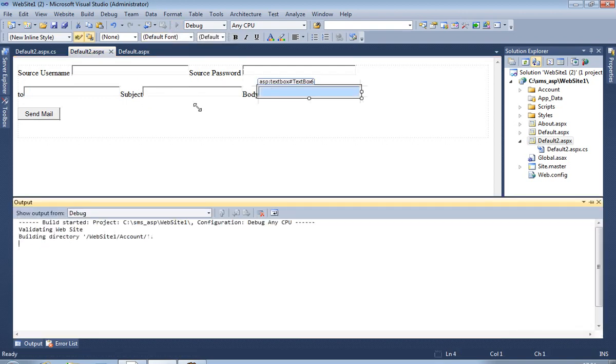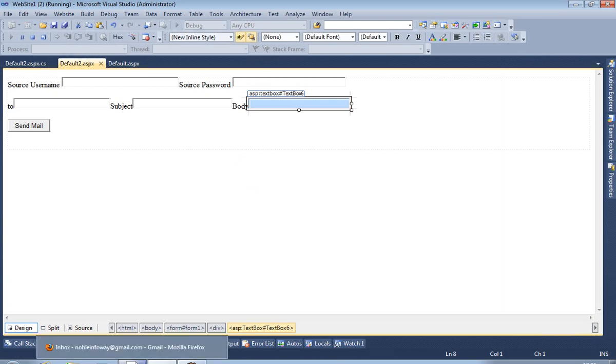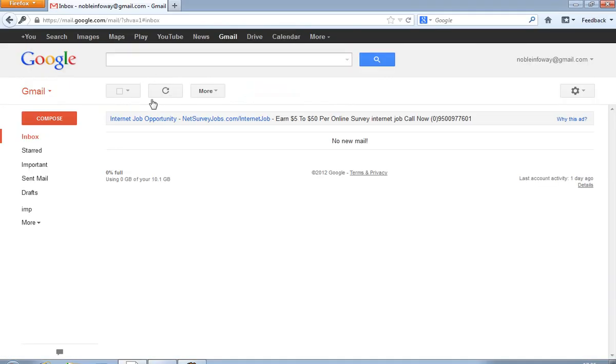Now I run this application. It takes some time to load. Wait until it loads.